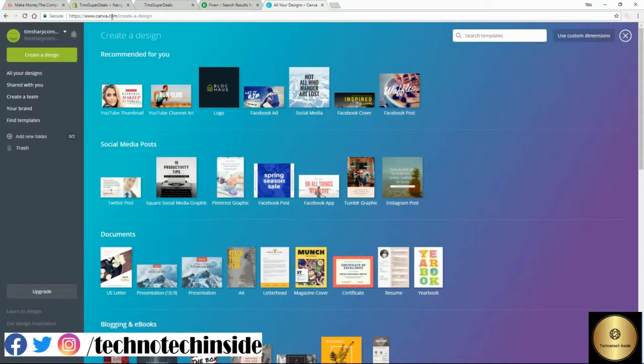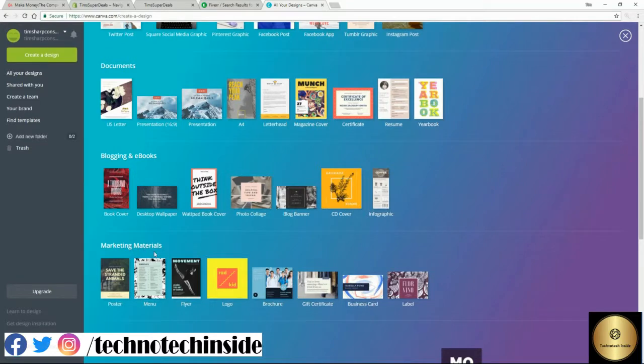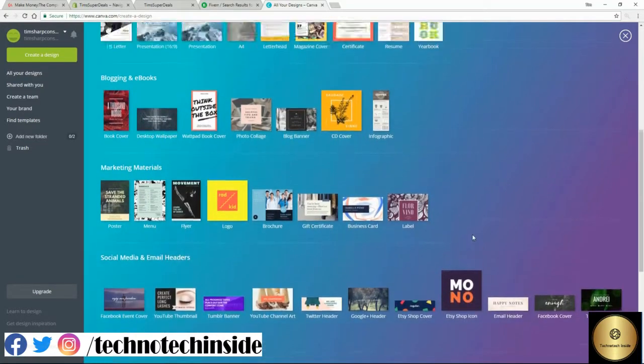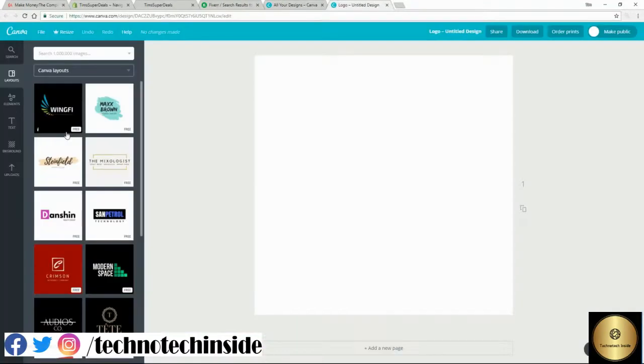And once you connect, I'm not going to do a full-blown tutorial on Canva. You're going to find it pretty straightforward to set this up. But once you connect to their system, you're going to see a page a bit like this, which is basically a list of templates for more or less everything you can think of. We've got social media posts, documents, blogging and ebooks, marketing materials, all this kind of good stuff. And at the top here, I have logo.